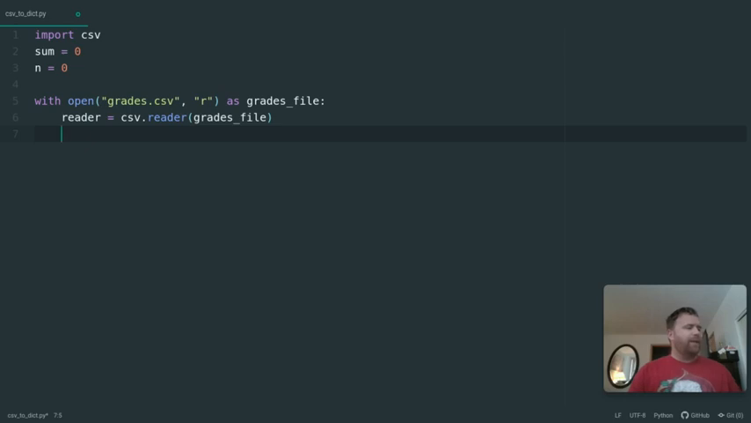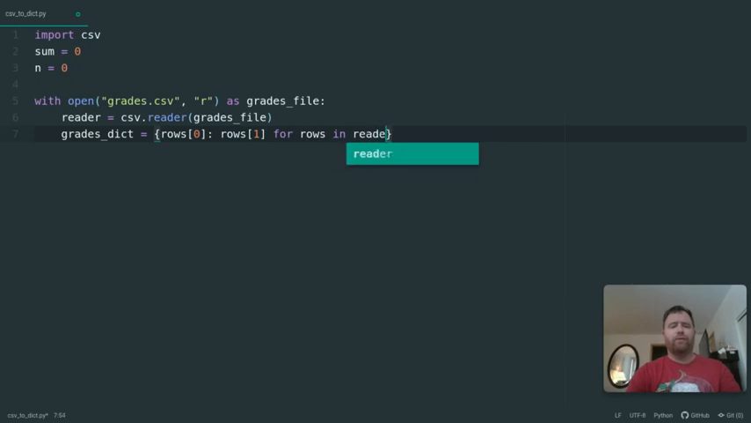Okay. And I'm going to then create a grades dictionary. The way I'm going to do that is I'm going to name the dictionary grades_dict, set that equal to curly braces and then row[0]: row[1] for row in reader. Okay. All right. So that's going to read it to a dictionary, and we can confirm that by just printing the grades dictionary.